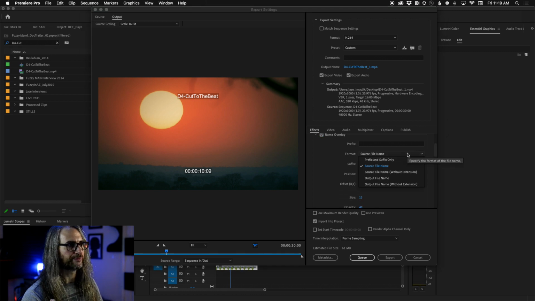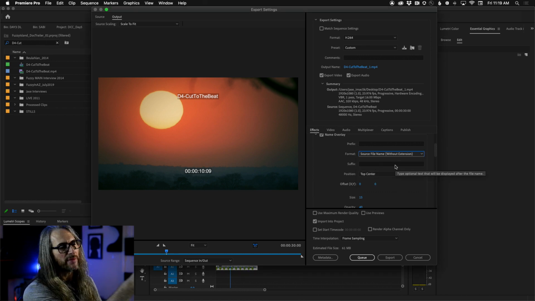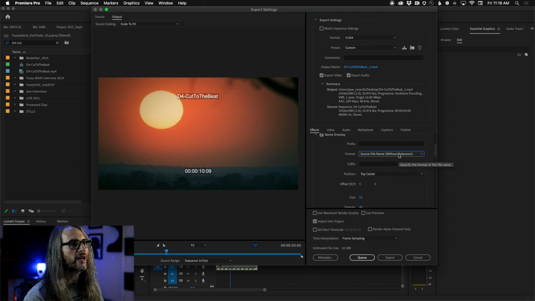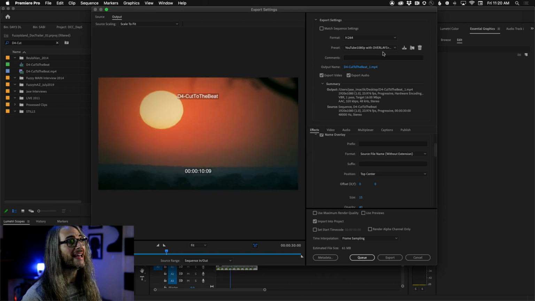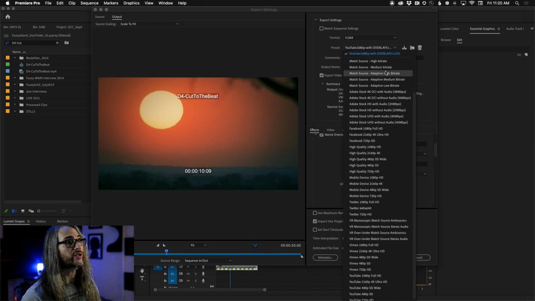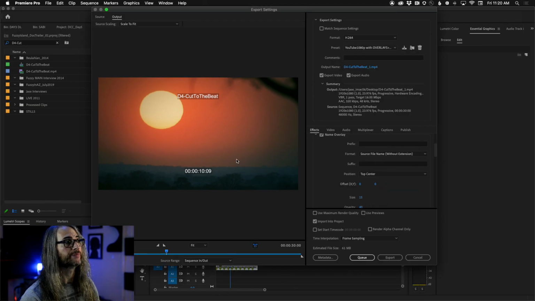here we can do format, prefix and suffix, source file name, lots of different options here. This is coming from an edit, so this isn't going to matter in this case. But what this will do is we can save all these additions that we're adding here as a preset. So I'm going to call this YouTube 1080p with overlays plus LUTs, okay? And click OK on that. And I'm saving the effects settings. So that now becomes a preset in my H.264 user preset menu, okay? Right there. Very nice.